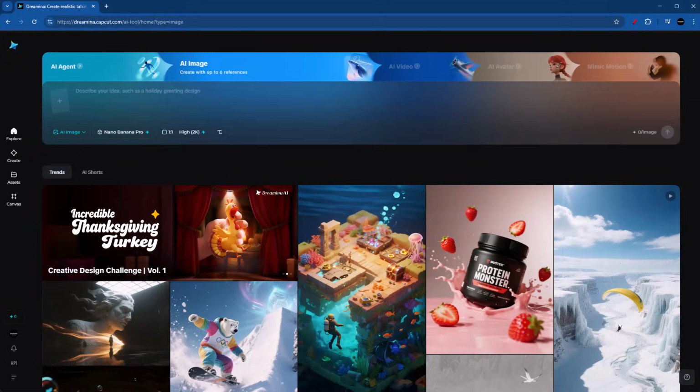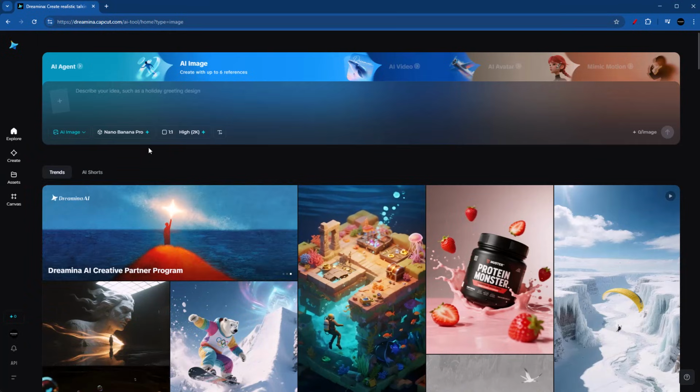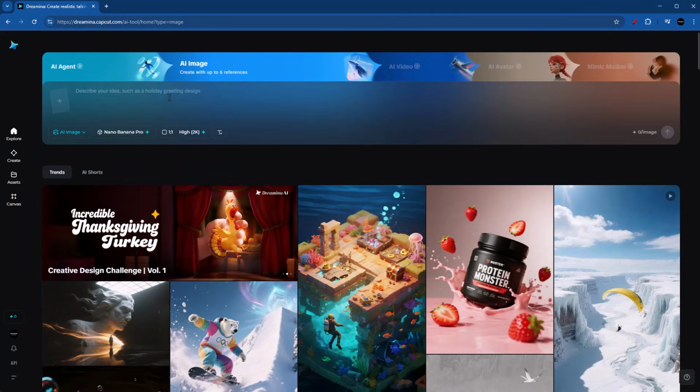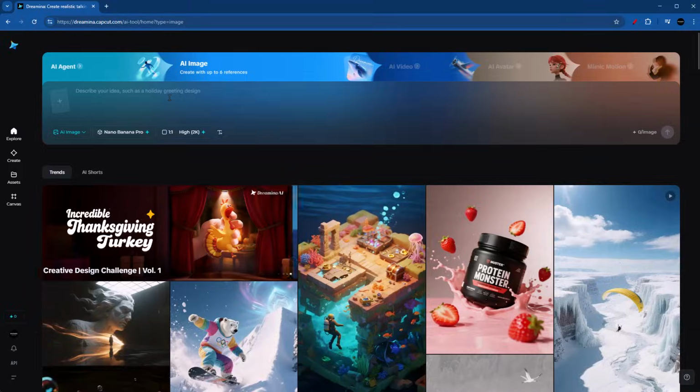Okay, so now let's render out our image using AI. I'm going to be using Nano Banana Pro. You can get access to Nano Banana Pro on dreamina.capcut.com. However, in my case, I'm going to be using something different.